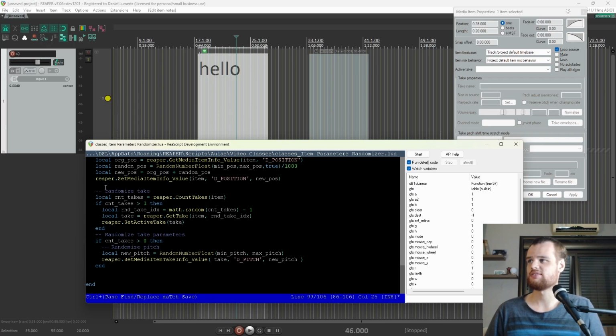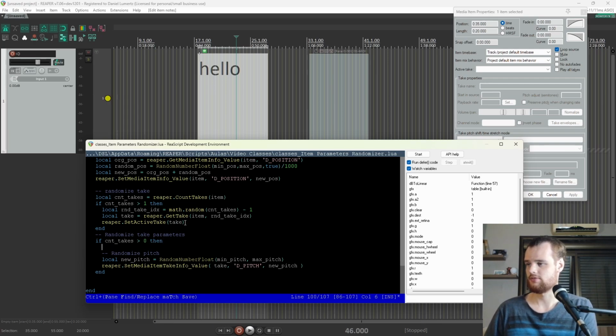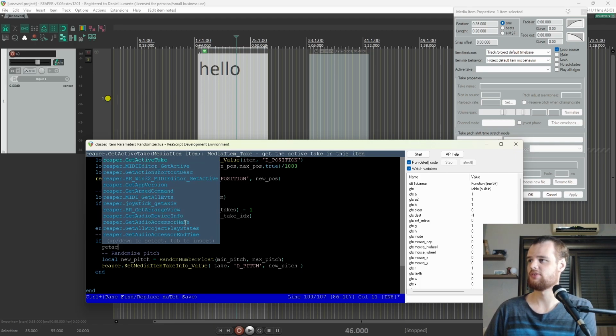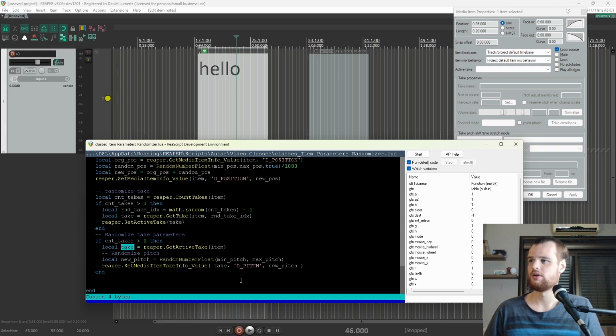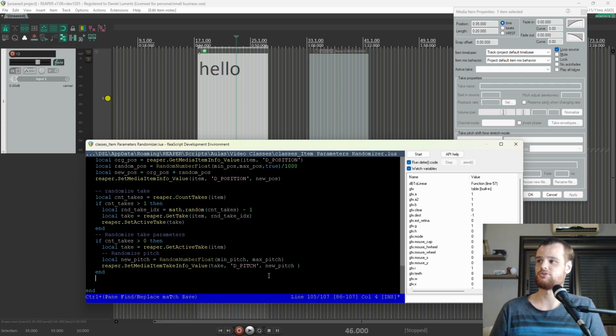Because we randomized the take here, let's get it again. So get active take, and we pass the item. We are getting this take. So local take equals to this, and now we are probably randomizing the pitch of this take.